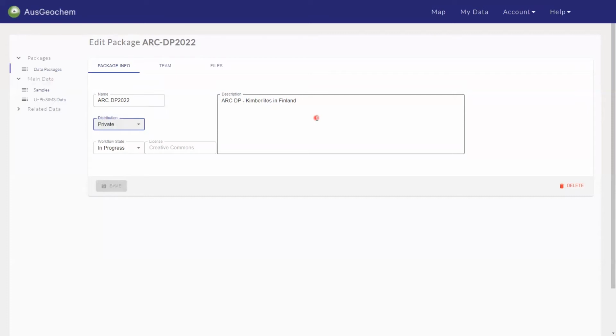Now what private means is that you can still see the data on the map view and you can still interact with it using all of our tools, but other users won't be able to see it or interact with it until such time as you make it public.